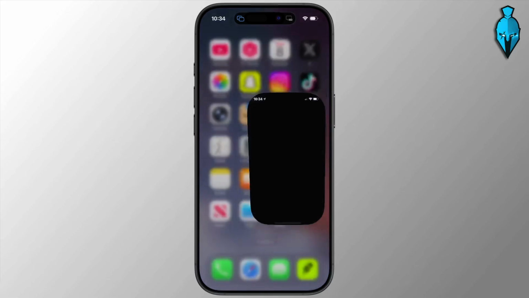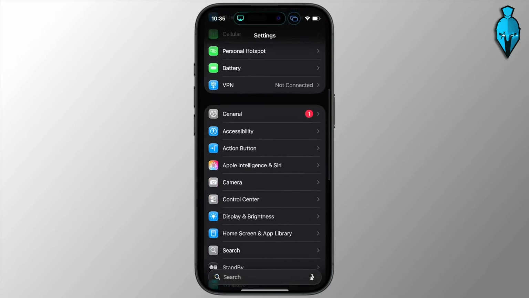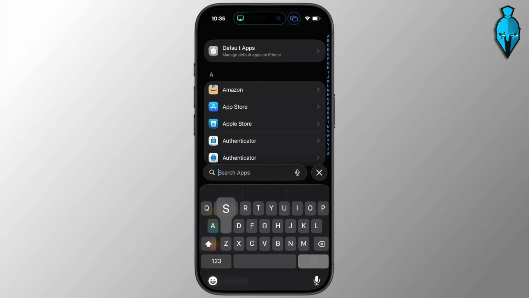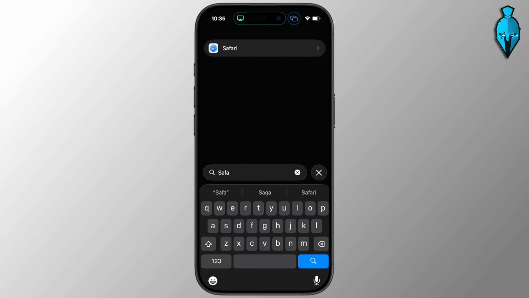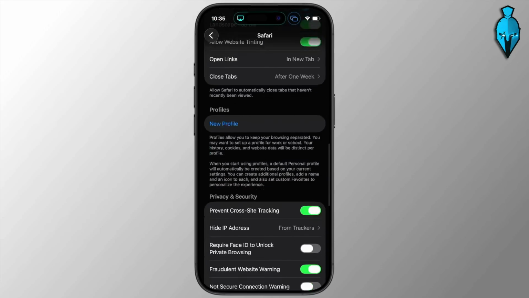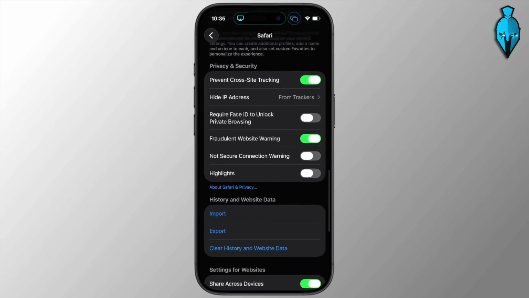First things first, open up settings, and you need to scroll down on here and select apps down at the very bottom. From here, go ahead and search up Safari and open up Safari. And then here you're going to see a bunch of different stuff. Scroll down on here a little bit and you're going to see privacy and security on here.